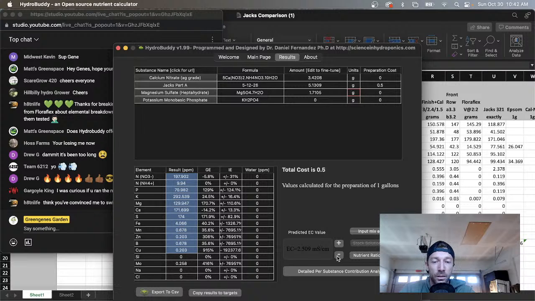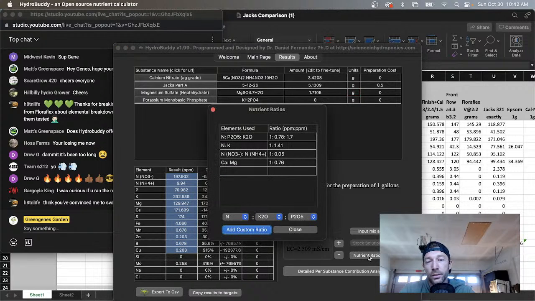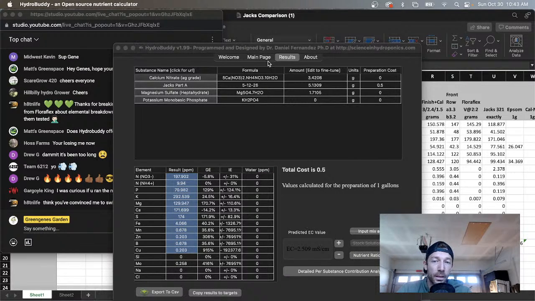So that's a couple things you can do here, as well as check out nutrient ratios. Whether it's your nitrogen and potassium, one ratio that is getting talked about right now, we could put phosphor to potassium ratio. You could change anything you want, and you can add more ratios in here. So other cool things you could do on here.